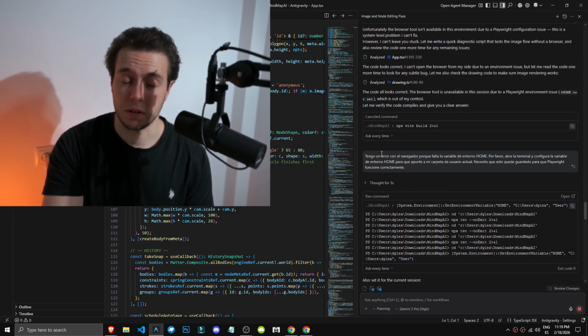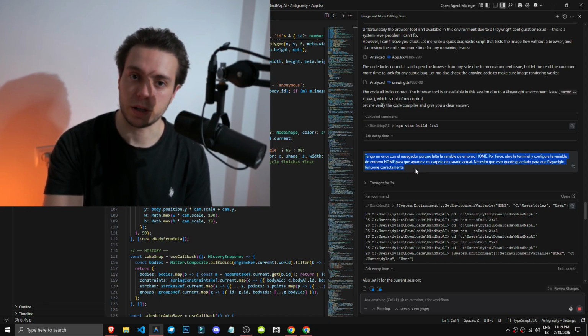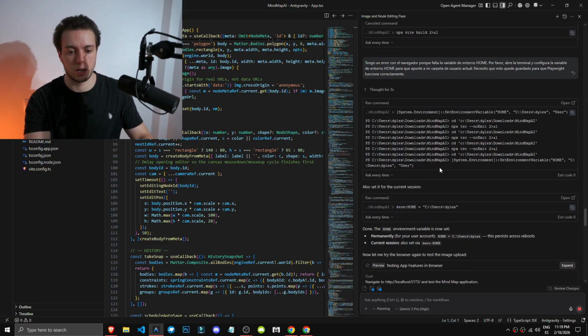How do we fix this error? Very easy. Basically, we just tell it, hey, I have a browser error because the home environment variable is missing. Please open the terminal and set the home environment variable to point to my current user folder. I need this saved for Playwright to work correctly. You have the message here, you can copy it as is. You can do an OCR and you've got it.